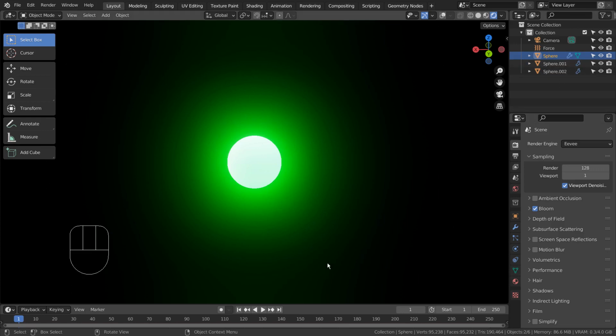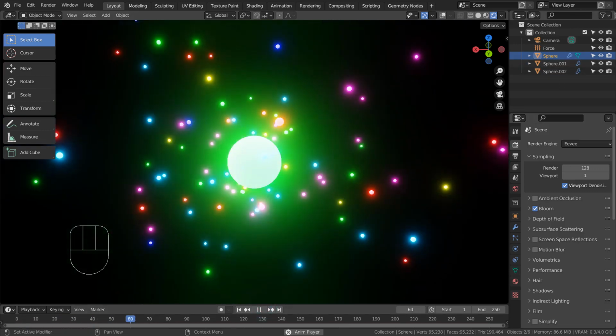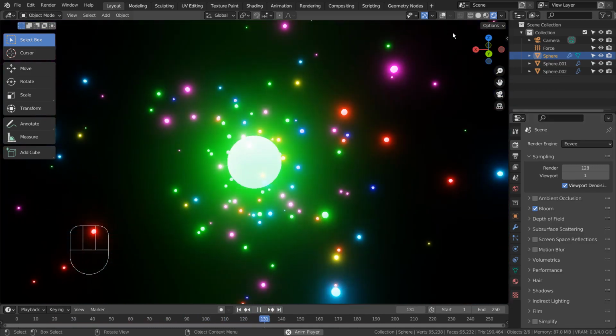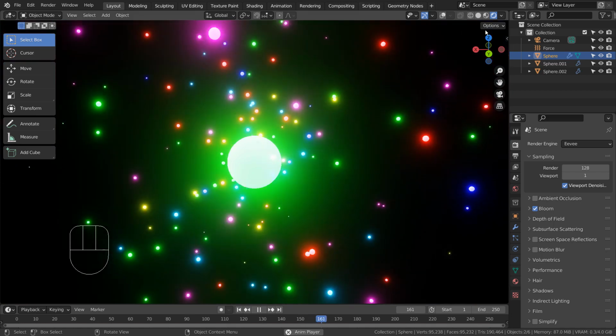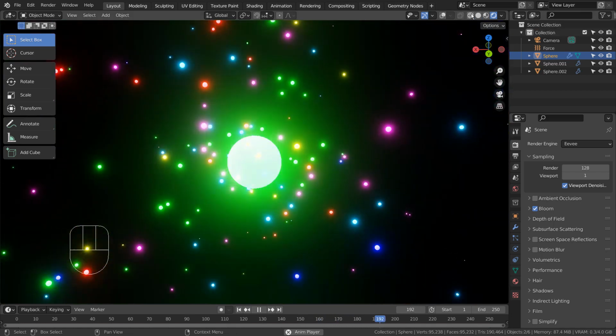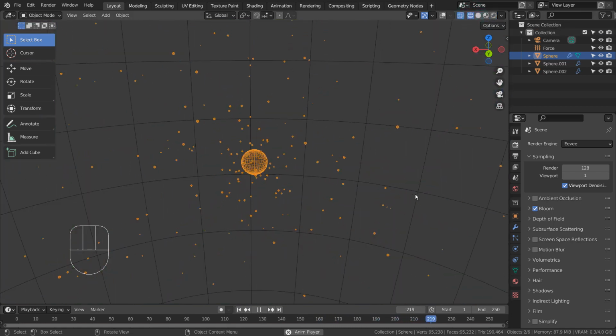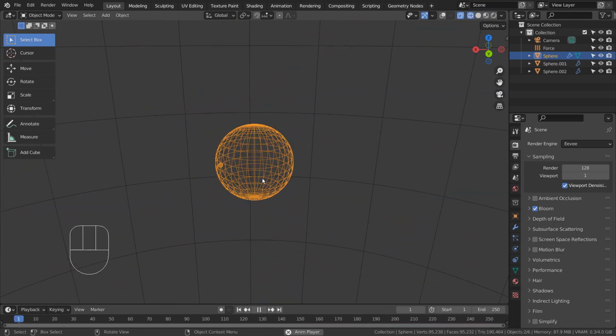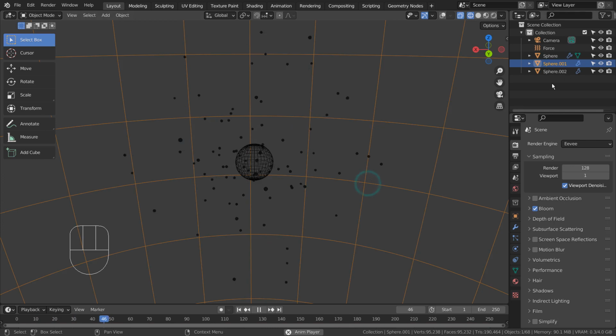In this tutorial, I'll show you how to create this animation in Blender. I'm using Eevee with bloom turned on, and there are 3 spheres in the scene. The first sphere is an emitter, the second one is the background, and the last one is the particle mesh.